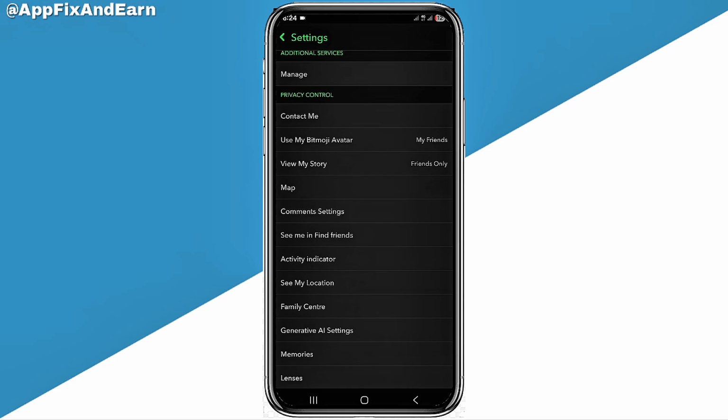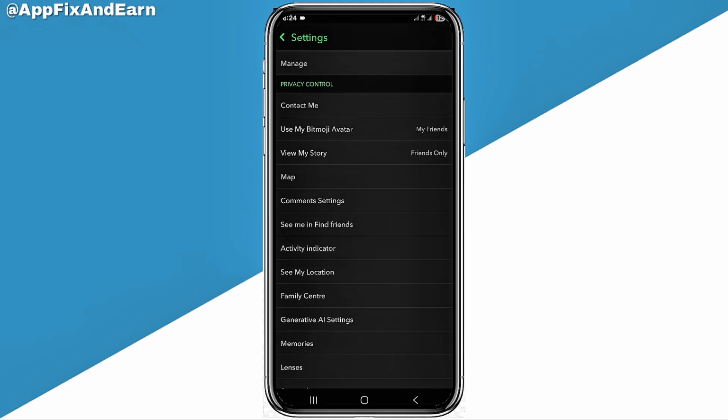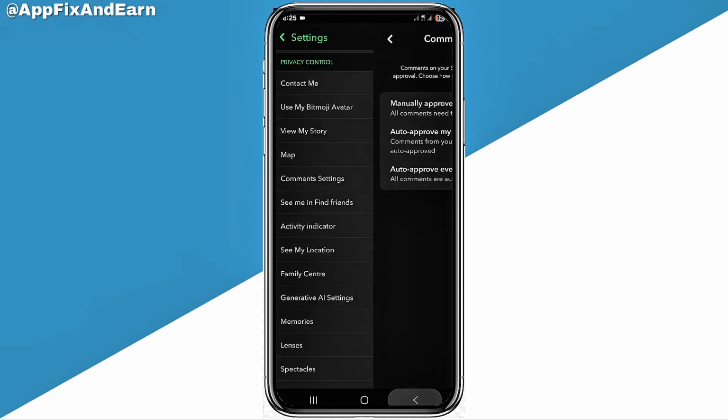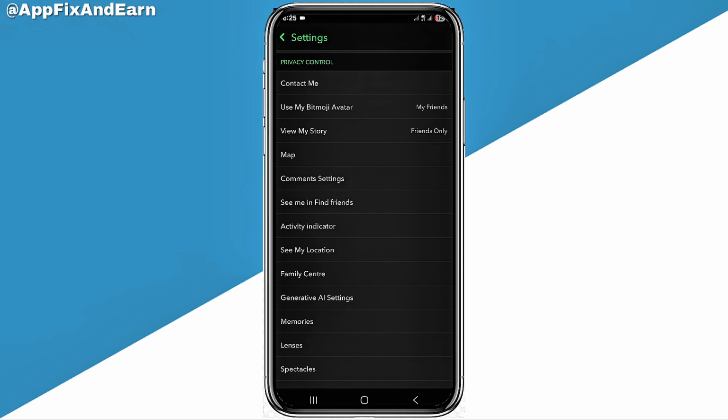So the next step you need to take here is to go ahead and click on comment settings. Click on comment settings like this and click on manual approve. So once you select this, all comments are going to be approved manually by you first before it is being published on your account.